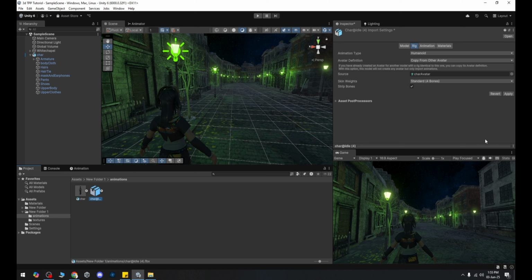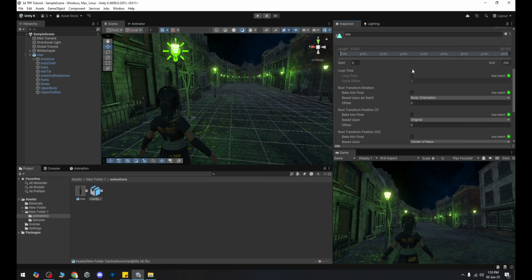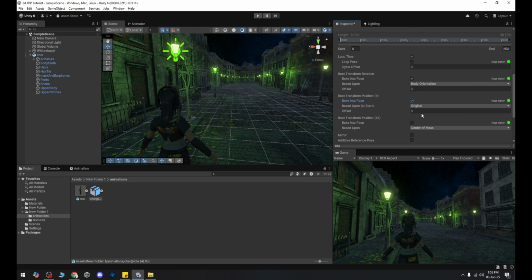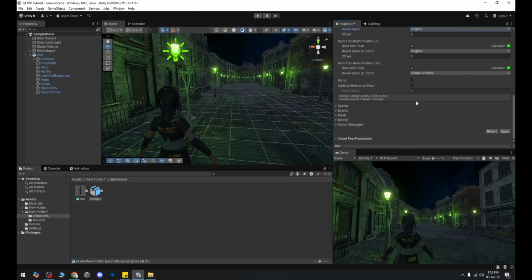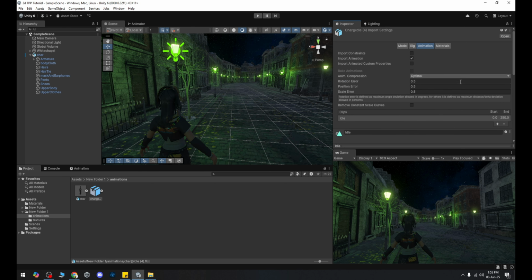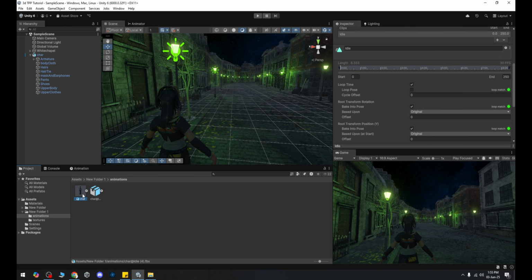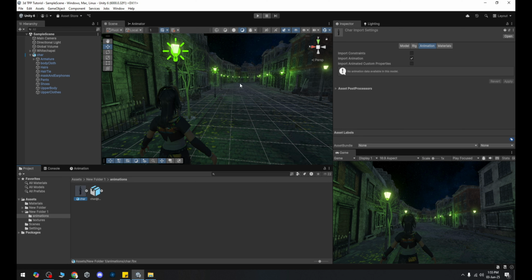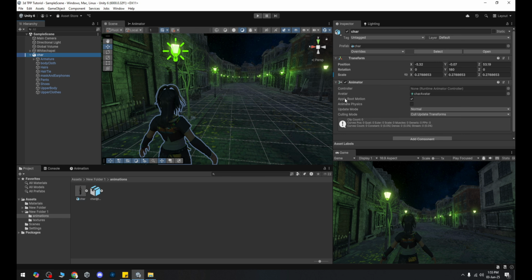Click on apply, and for the animations we are gonna do a few things. Loop time, and we are gonna bake everything into the animation itself, into the pose itself. The reason is that we don't want any root motion. Speaking of root motion, make sure you turn this off. It basically means motion from the animation itself, which we don't want.